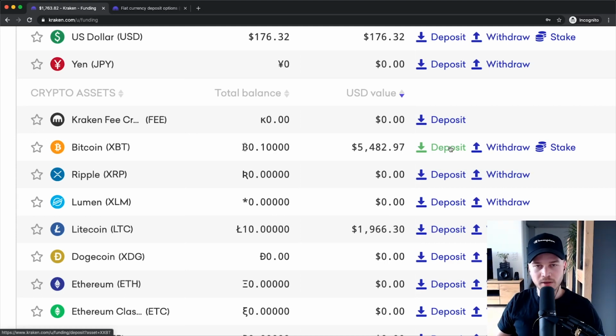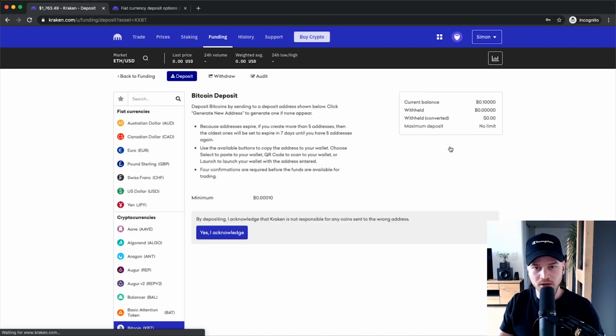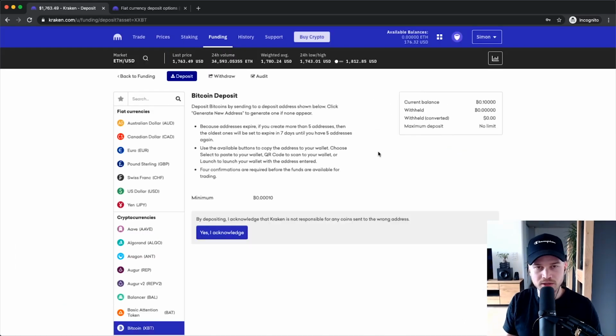It's very important that you make sure to actually choose the right currency, the right coin here, because if you send, let's say, Bitcoin to an Ethereum address, then you run the risk of losing all your Bitcoin. So you want to make sure that you only send Bitcoin to a Bitcoin address and Ethereum to an Ethereum address, and basically just use the correct addresses for the correct coins.